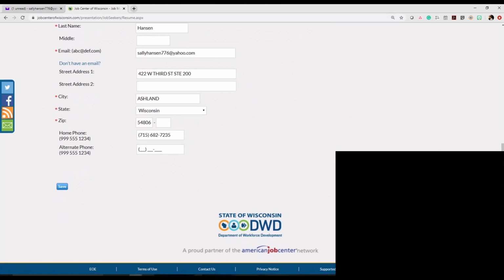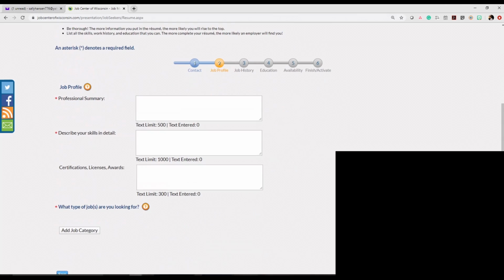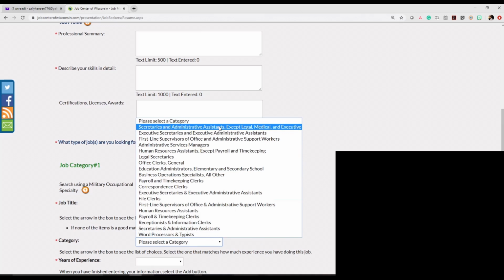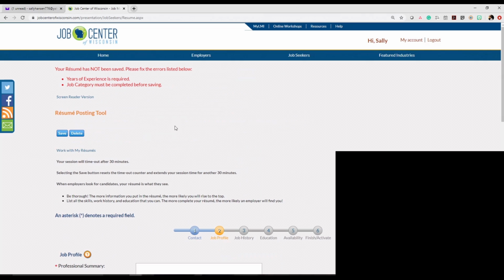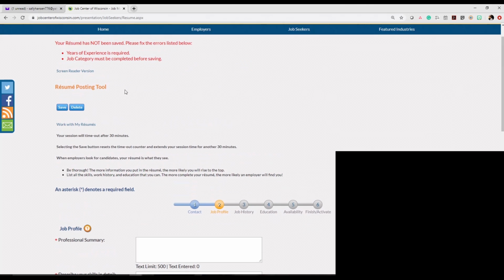So you're going to go ahead and continue, and it will help build this for you. So you'll be able to enter text into all of these different things. It will ask you what type of job you're looking for. And so if you just type in a title, it will fill that in for you. And so then you can select a category and just keep moving through this entire process. If you don't do something, it will give you a little reminder up here that you do need to complete that section before you can move forward.